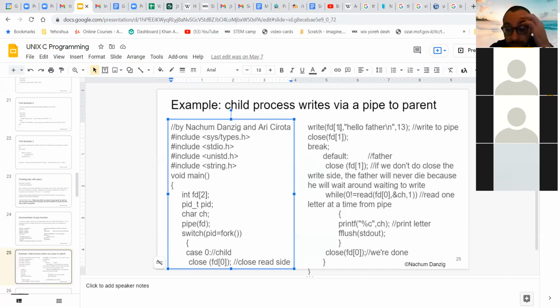But what I did over here was that I wrote to the pipe and then I closed the write side to indicate that I'm no longer writing. But by this point now, I no longer have any pointers to the pipe. But the pipe is still in existence because the father has pointers to it. Now the father must do this line, which is close the write side.